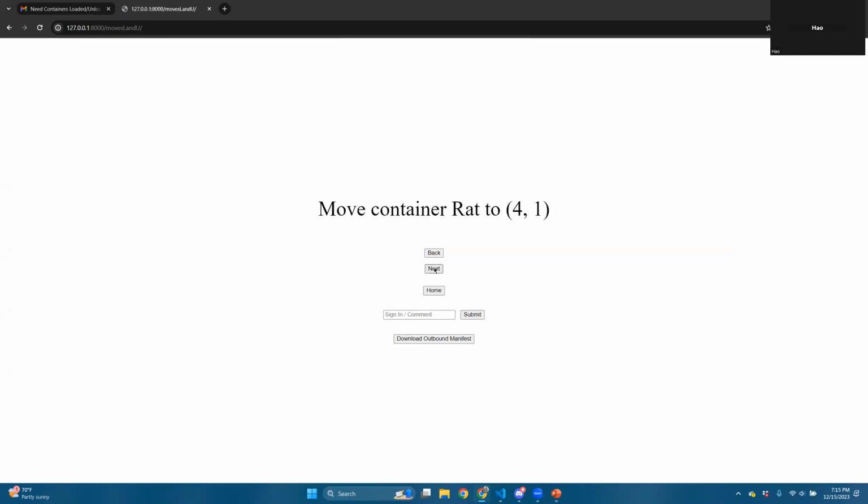For our second box, we'll have container RAT, and we'll move that to 4-1. And then I believe that concludes all of our operations for this ship. With that done, we're going to comment that we are done with our load unload operation. I'll click submit, and then we will download our manifest.